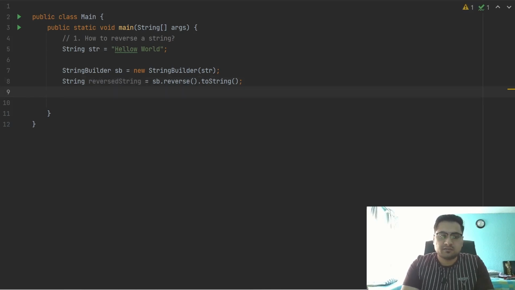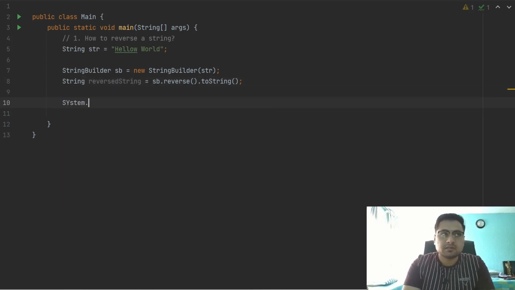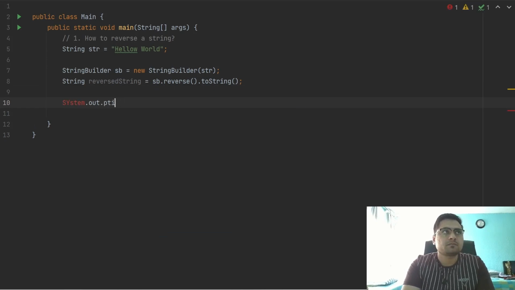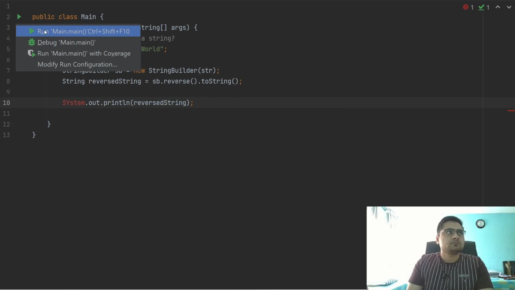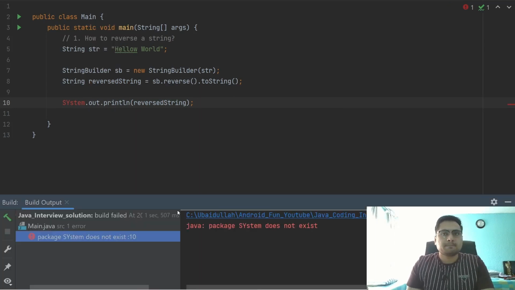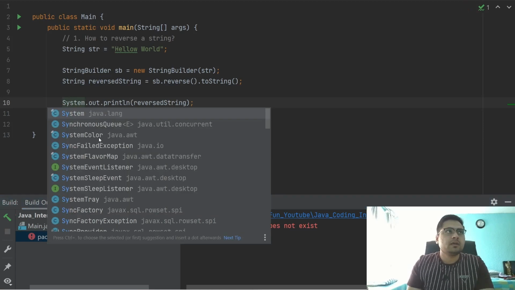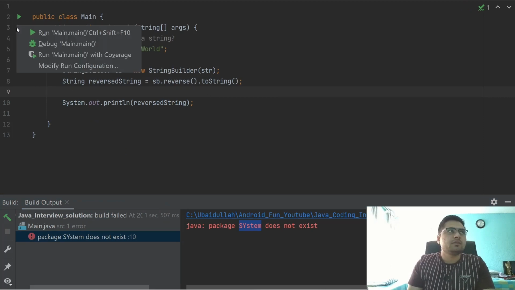So let's go and see if that works. All we can do is System.out.println, and we can go and print the reverse string. Let's see, once we run this, okay, the package system does not exist. There's a typo, so we can correct that. And now let's go and run this.